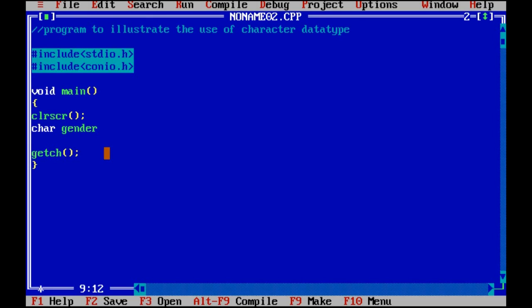First variable is gender. Okay, gender is equal to male or female. So I type, see, one thing I forgot, not double quotes, single quote. I have to use single quote M. Okay. So I have assigned M to gender. Another variable I declare, character choice. Okay. I assign a capital alphabet. Choice is yes or no. Y for yes. Single quote, capital Y. Again, I forgot to add semicolons here.